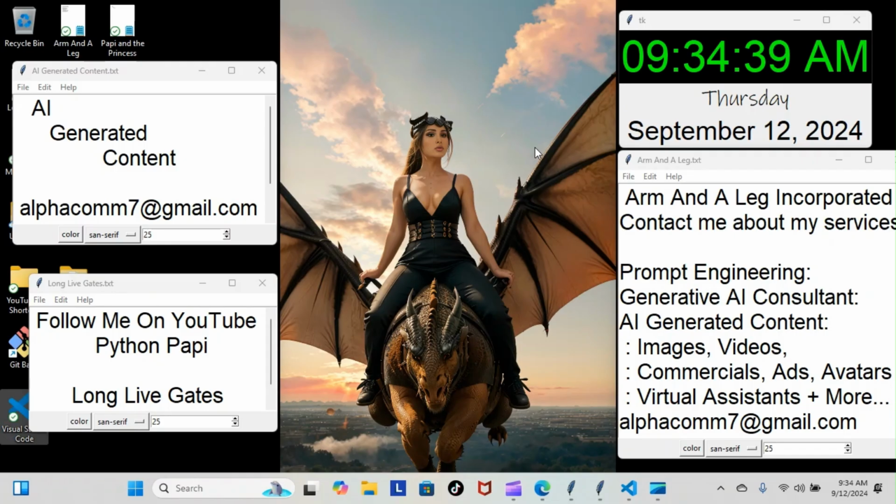All right, on today's episode of Python Papi, we're back inside our TensorFlow course, and we're still doing our feature extraction module. Let's have a look at what we went over today.